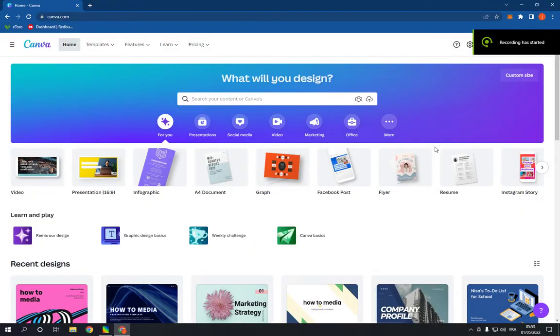To make and create a computer logo on Canva PC. Hello guys, all you have to do is so simple.